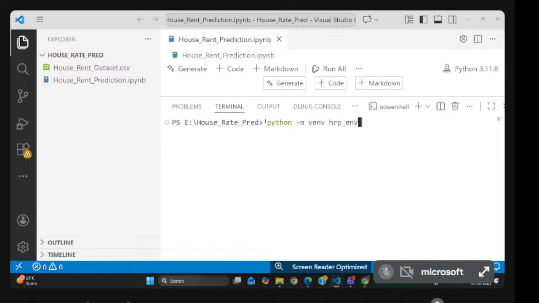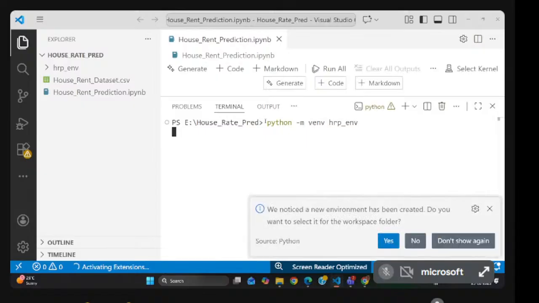You can give any kind of name. Got it? Now click on enter. A notification says a new environment has been created. Do you want to use it for the workspace folder? Yes. So where am I creating it? I am creating it in this workspace only.